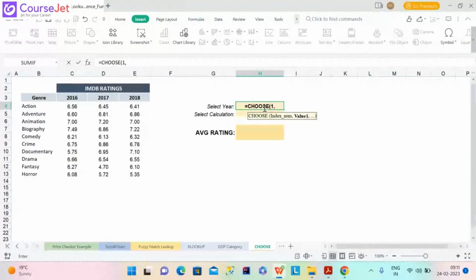So let's say item 1 is the year 2016, comma, 2017. Item 3, 2018.